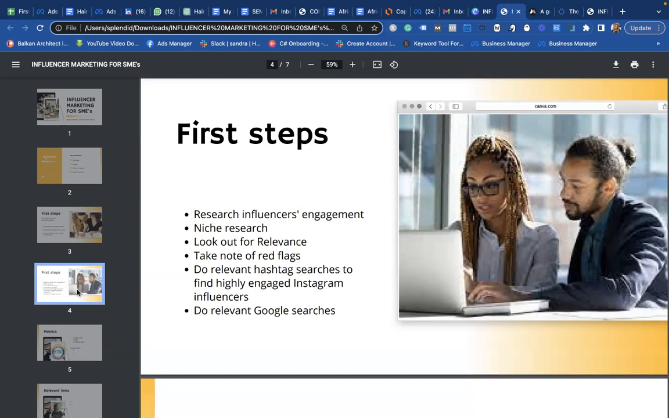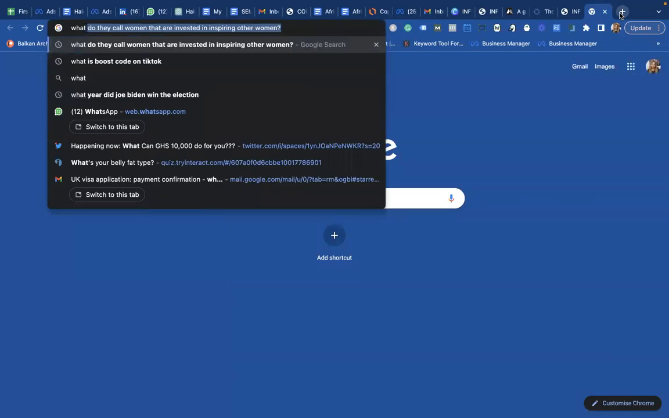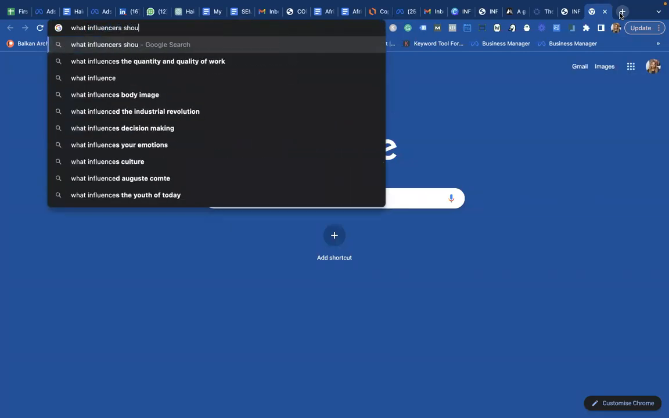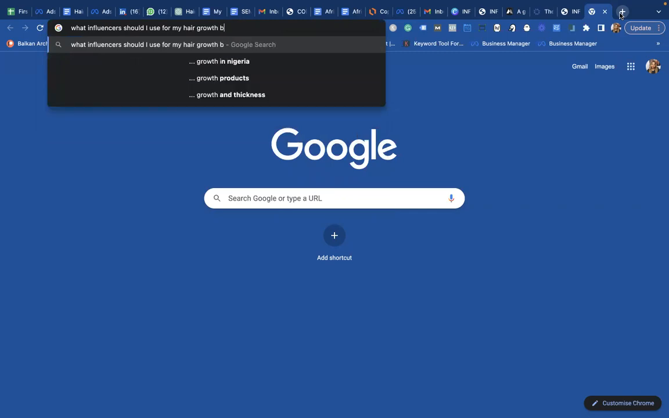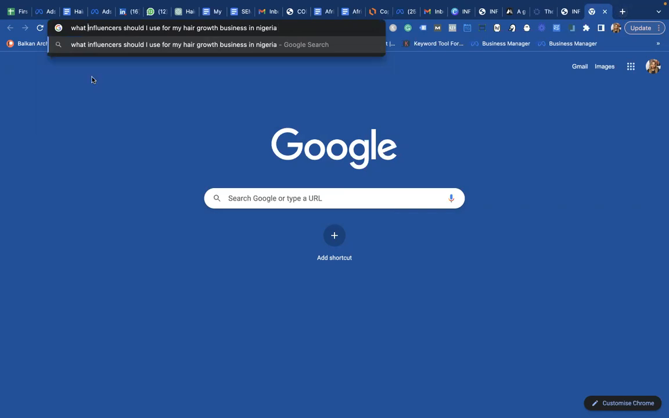Now, another one is, of course, doing relevant Google searches. For people that appear on Google, you can imagine the amount of hard work they've put in themselves, for blogs to put them up as top influencers in this niche. So doing random research as little as, let me say, what influencers should I use for my hair good business in Nigeria? What Instagram influencers?